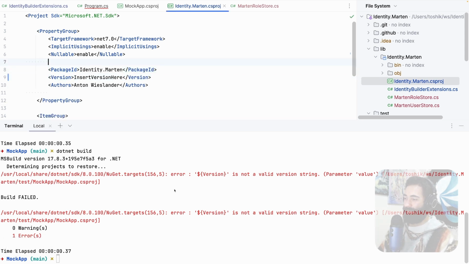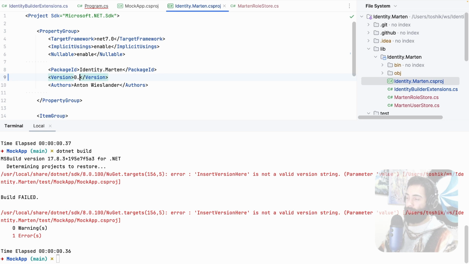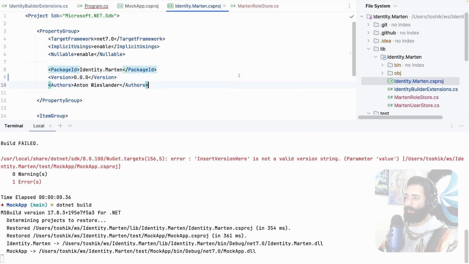Probably still not going to like that because it's going to do a little bit of validation. It's not a valid version string. Okay, listen here, buddy. Let's try this. And there we go. Okay.